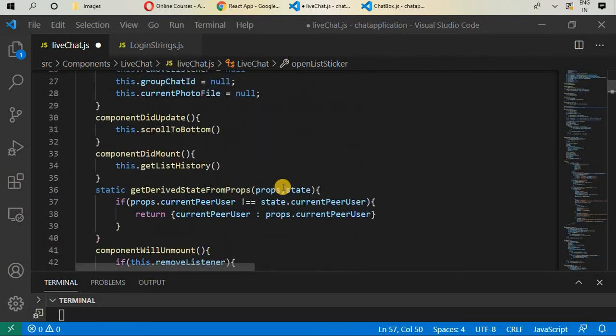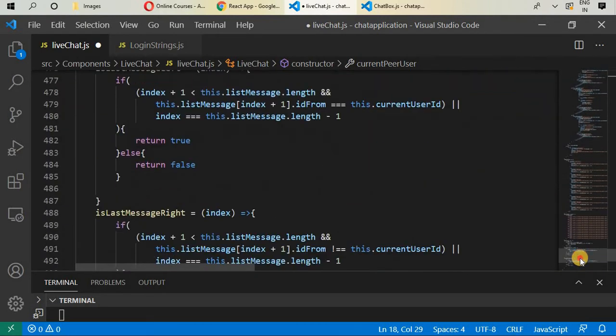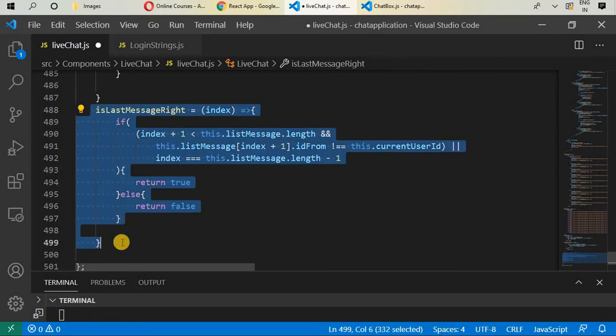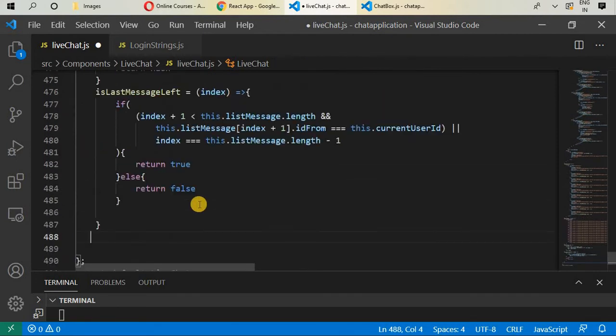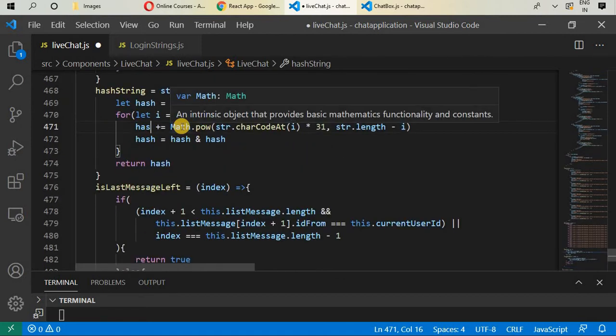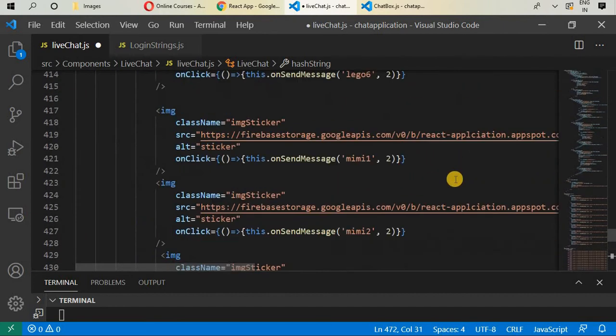First we need to go above, and this is the state. We do not need to write this, and this is the object, so give it colon and just go below. In here we are not using the is lost message write function, so remove it from here, and inside your hash string rename the name of this hash by giving it h hash. Okay, now go above.